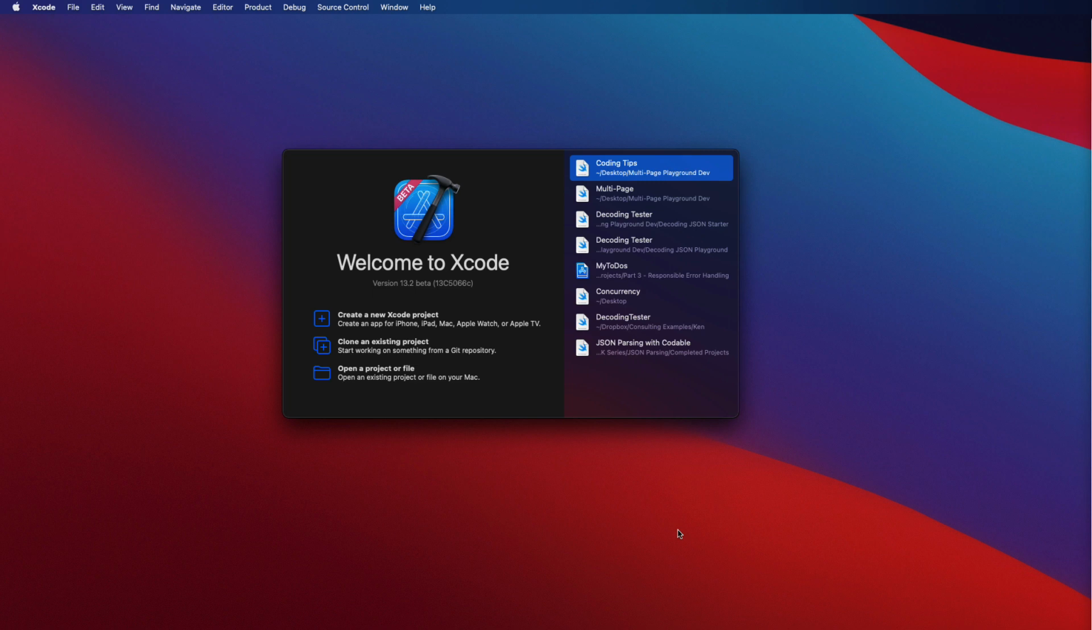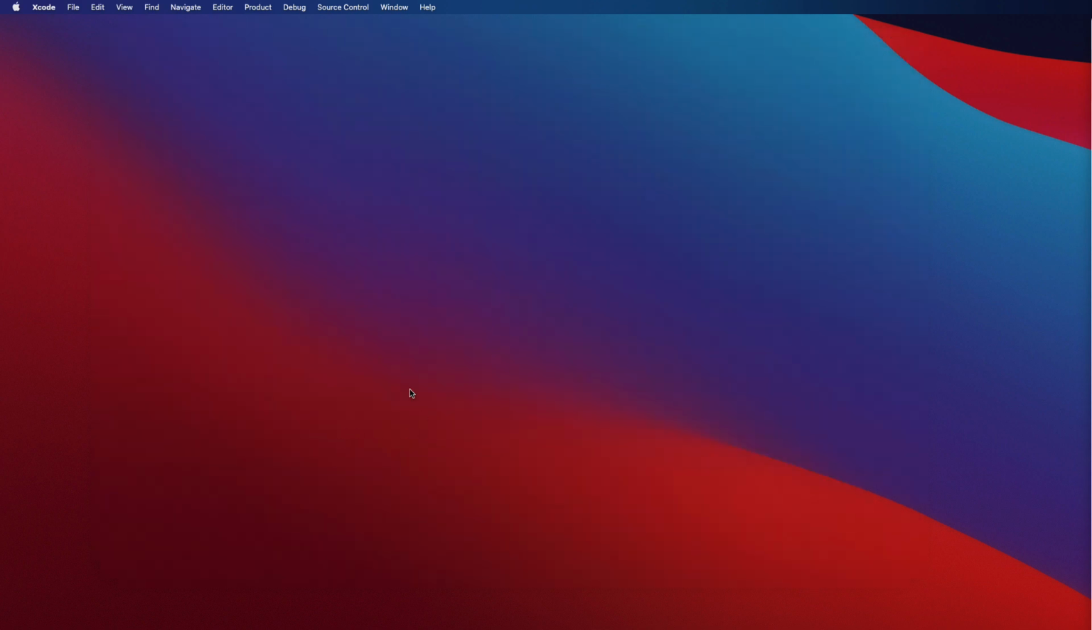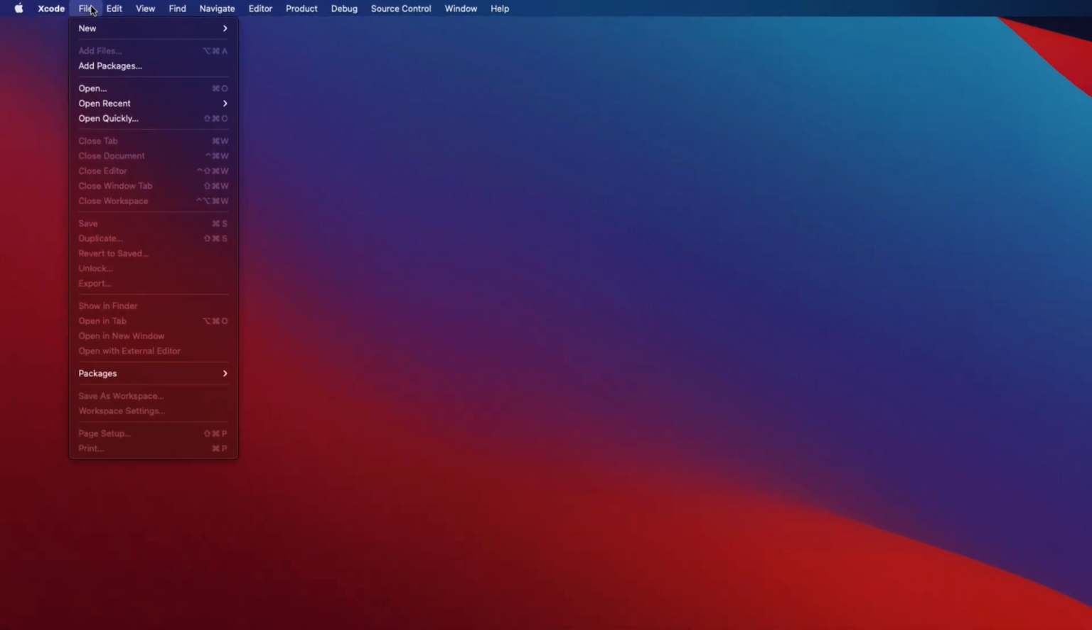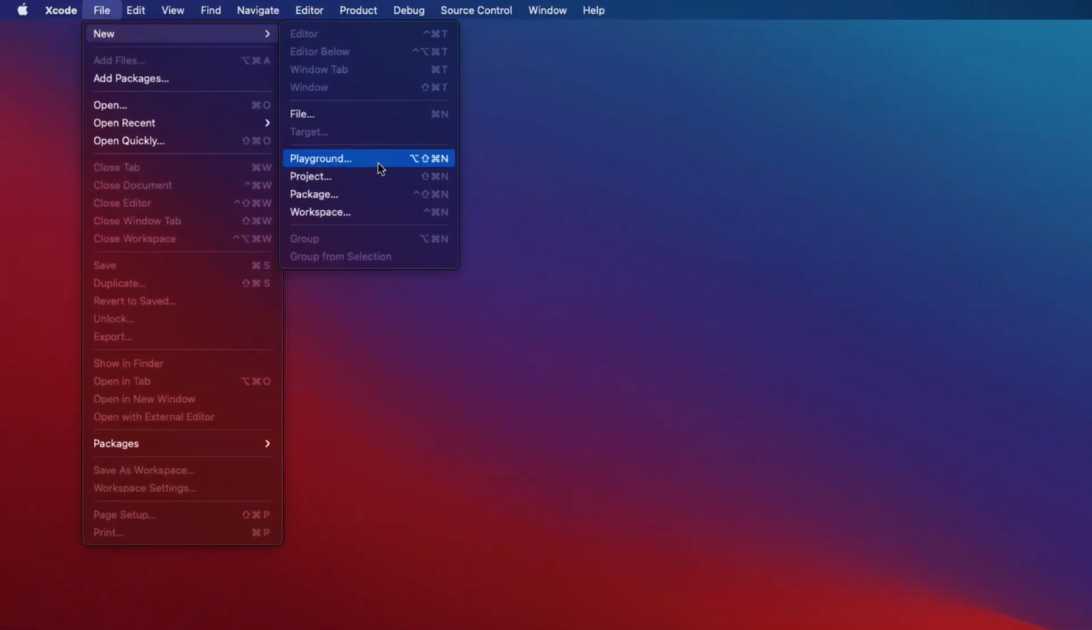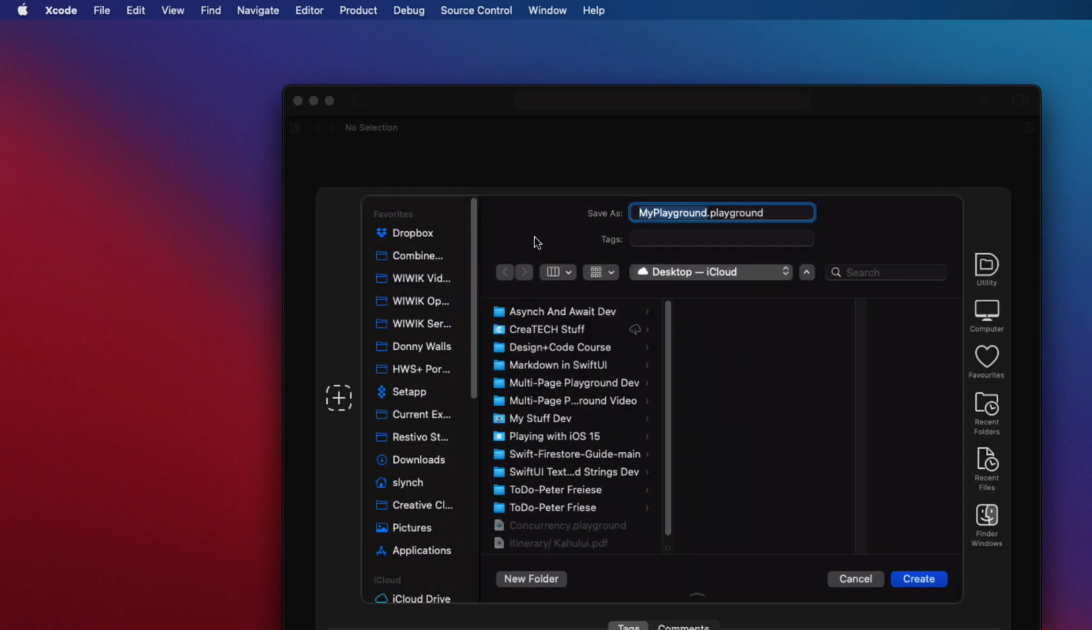The first thing you'll need to do is to create a new playground. There is no option anymore on the Xcode welcome screen. In Xcode 13.2, there is a new option when you create a new project called Swift Playground App, but you don't want that. From the File menu, choose New Playground, and then choose Blank, then click on Next, and give your playground a name. I'm going to call mine Coding Tips.